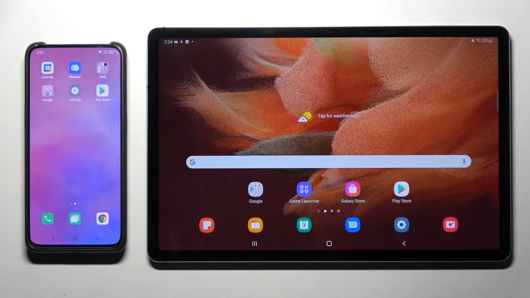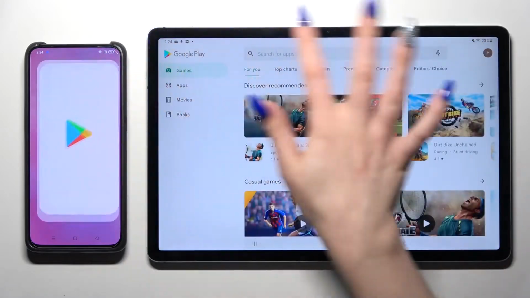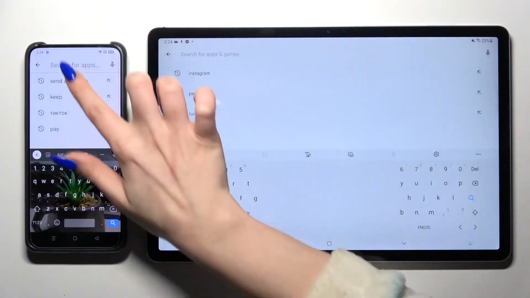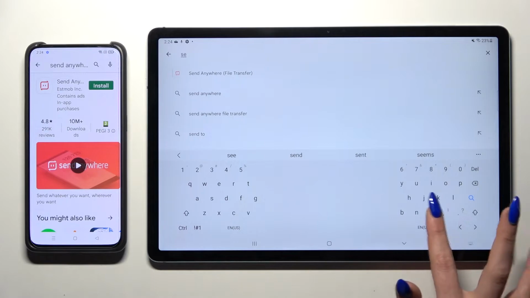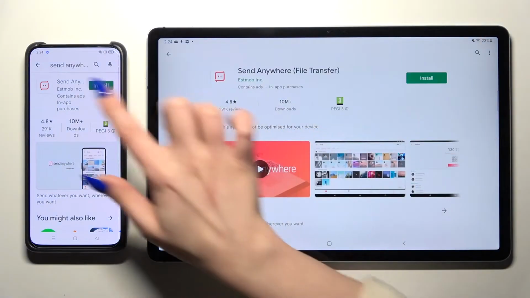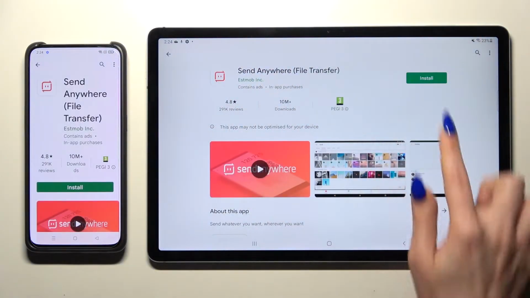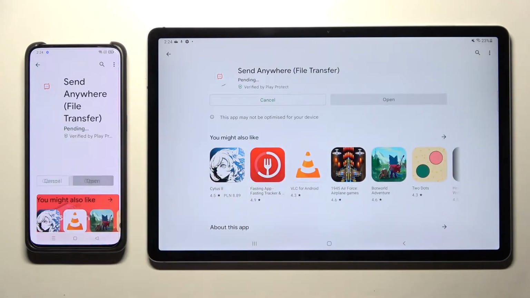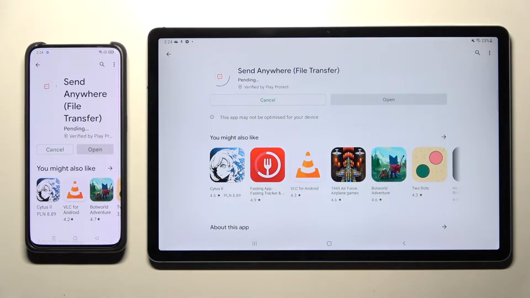Hi! Today I would like to show you how you can transfer files from Oppo device to Samsung Galaxy Tab S7 FE. Start by going into Play Store on both devices and tapping on the search bars. Now you need to type in Send Anywhere and install this completely free app from this developer. Following that, click on Open.